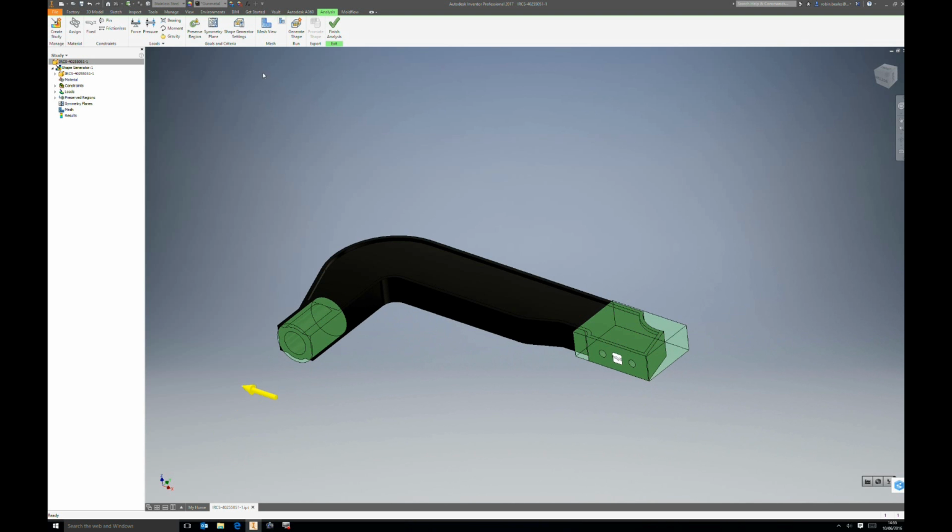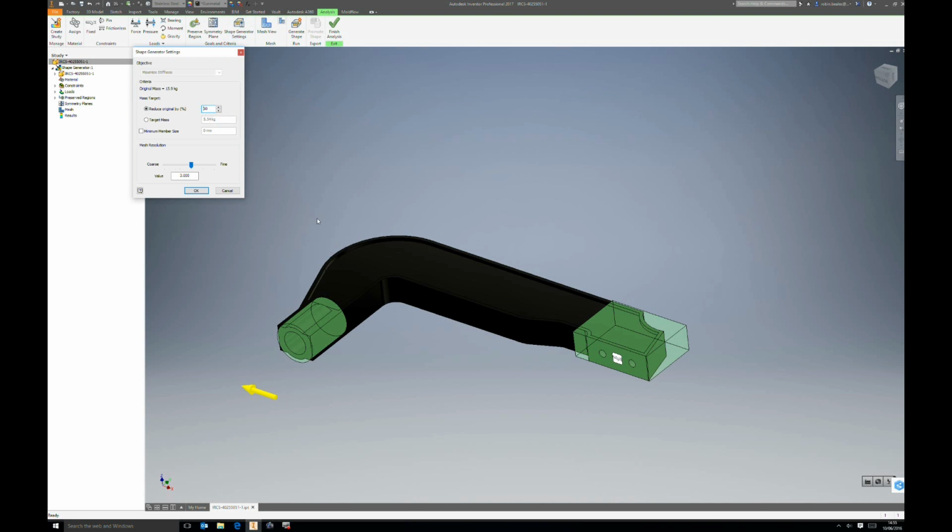I'm going to go into my Shape Generator settings now. Basically, it will look at the part that you've got, and it says that you have 13.9 kilograms, which is our current weight, and we can choose to have a target. That can be a percentage, an actual mesh, or it can be based on a minimum member size. We're going to say that we want to try and reduce this by 60% weight.